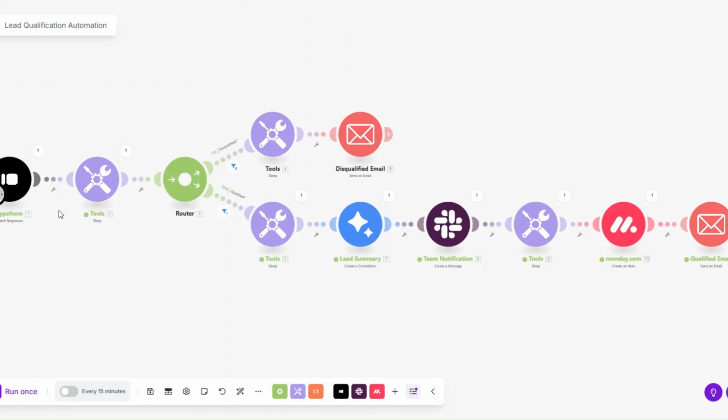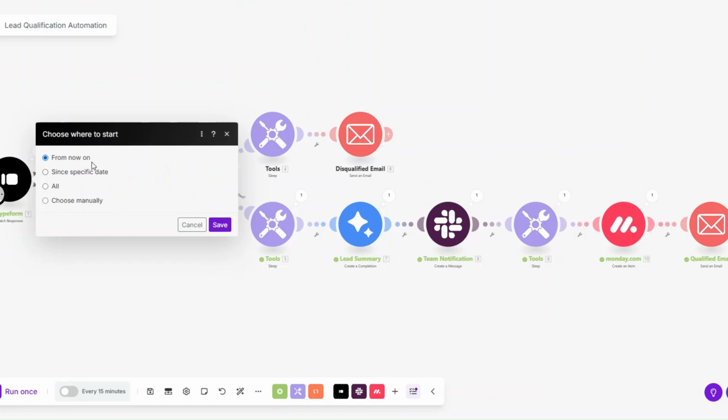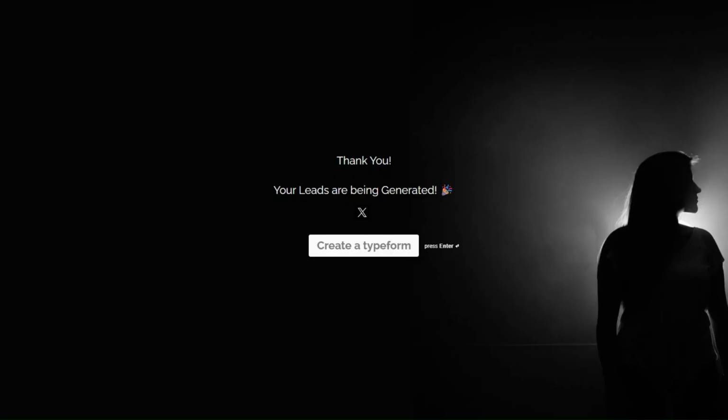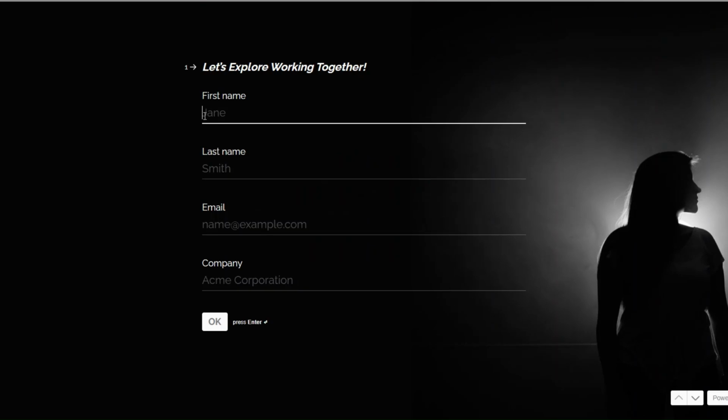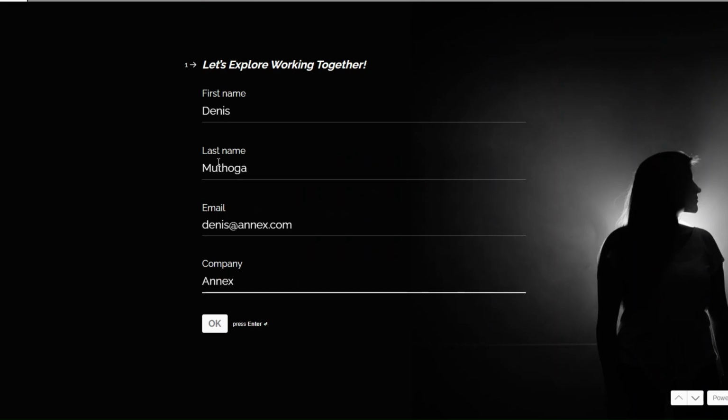So to do that module, I'm going to choose where to start. Start from now. Click on save. In our form, I'm going to refresh it again to fill it out again. We're going to fill out their first and last name, email and company name. This is their first name, last name, the email, and their company name. Then I'm going to click on OK.